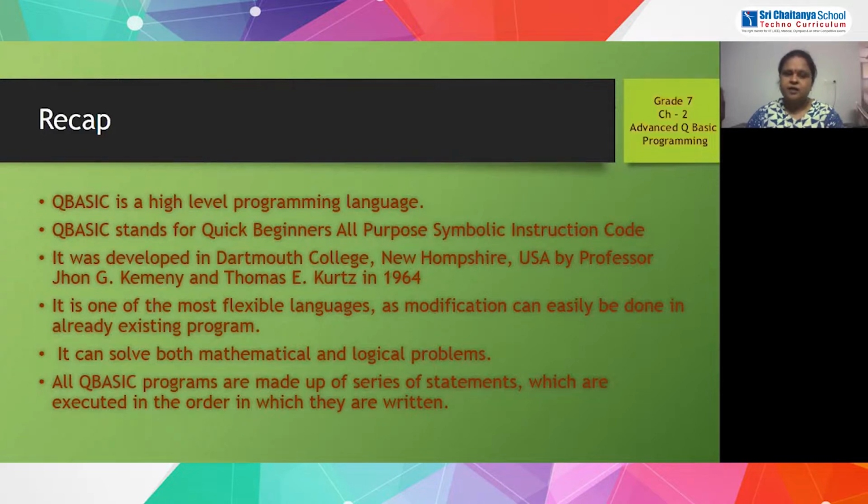We learned that QBasic is a high-level programming language, and QBasic stands for Quick Beginners All-Purpose Symbolic Instruction Code. And you know that it was developed by Professor John G. Kemeny and Thomas E. Kurtz in 1964. It was one of the most flexible languages because we can modify the program easily.